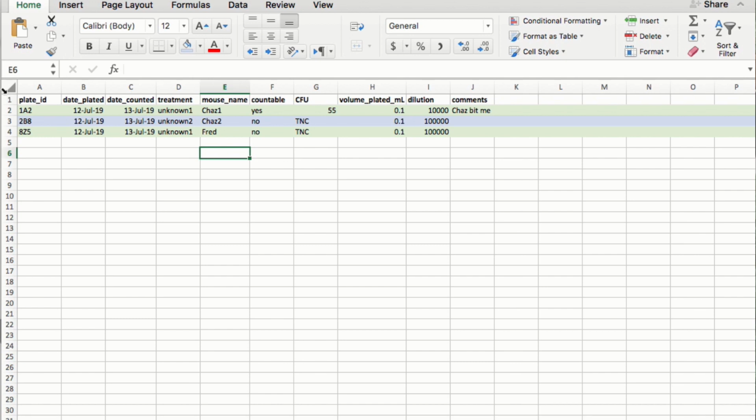And so that is, in a nutshell, the very basics of data entry and some basic principles to make it so you're not going back and having to repeat things that you've done multiple times. So if you adhere to these guidelines loosely, you'll save yourself a lot of time and effort in the long run.